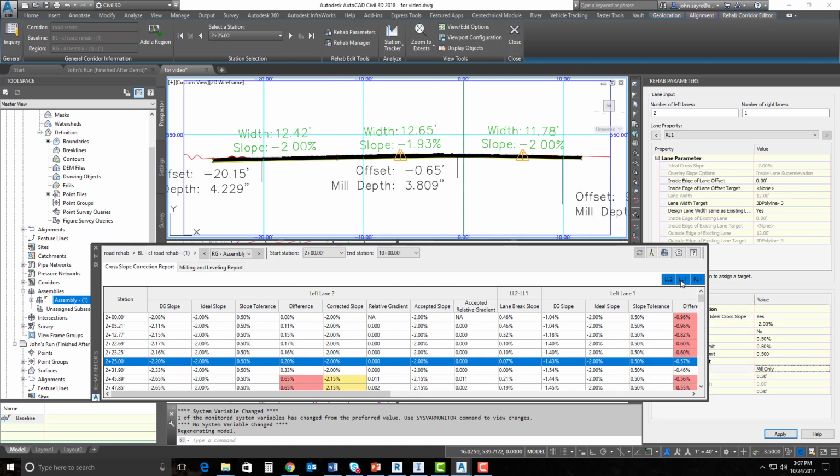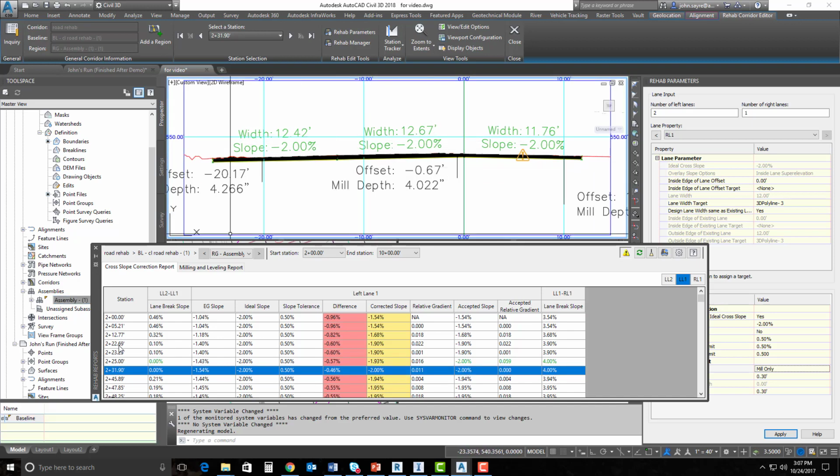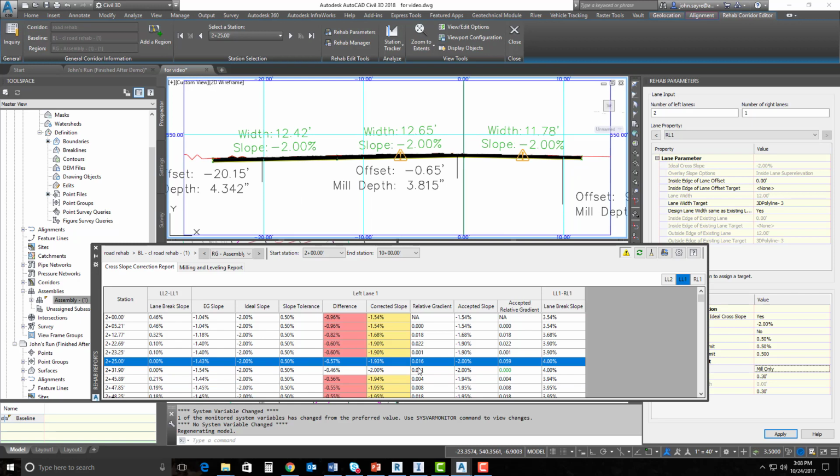So on my left lane 1, that's what I want to focus on. I can turn the other lanes off and I can look at it here. And the accepted slope, if I look, is 1.93%. All right, so I can actually double click in here and say that's -2%, and it will update that section. And you can see there's green values, and that means that there's basically user input, and that it has been overridden. So we've overridden it at that one particular station.